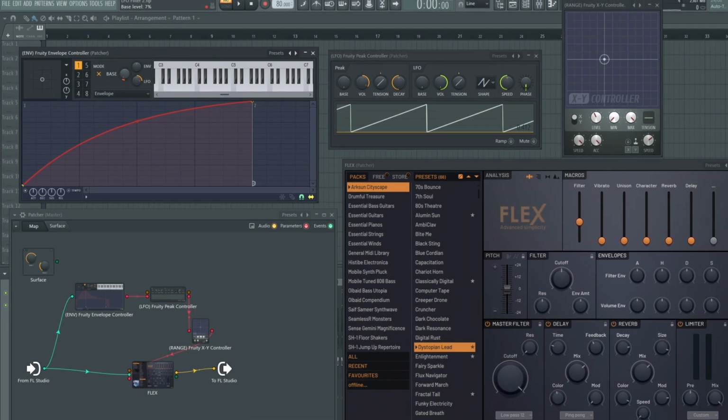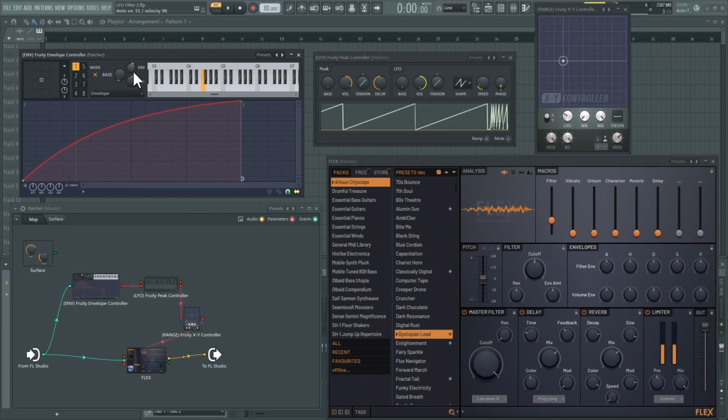Sounds good. Let's try out some other presets from the Flex plugin.